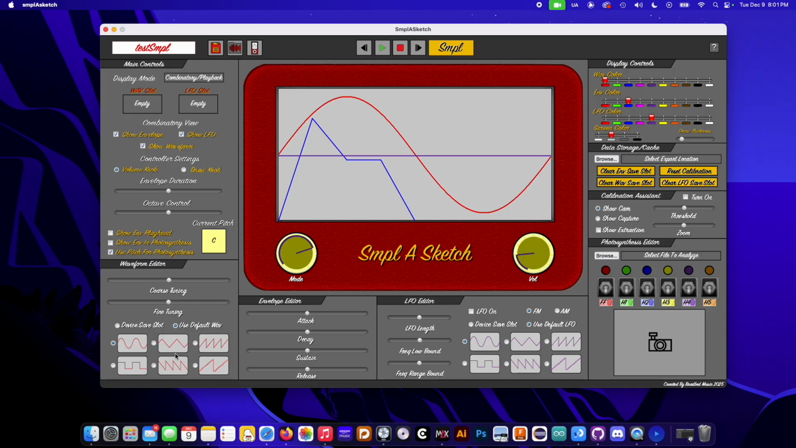So yeah, if we're going to use a default wave, we have 6 options both for waveform and for LFO. There's a sine wave, triangle wave, ramp wave, square wave, saw wave, and step wave. So all of these sound like this in terms of the waves. So that's sine. Here's triangle. Here's ramp. Here's square. And here's saw. And last but not least, here's step.